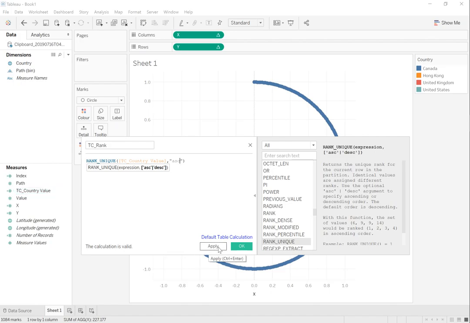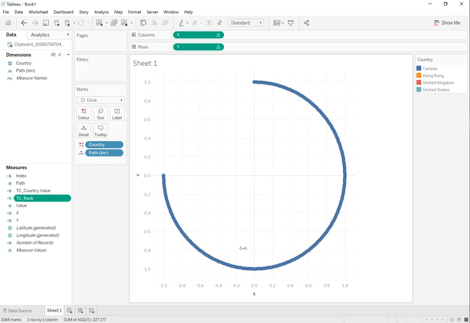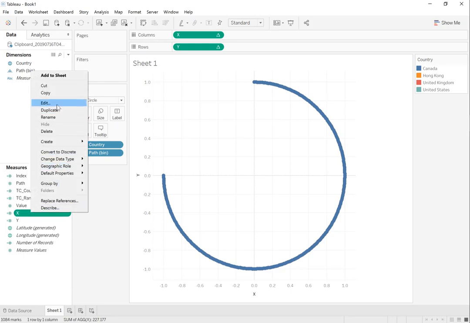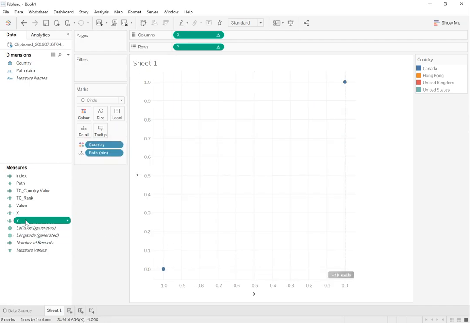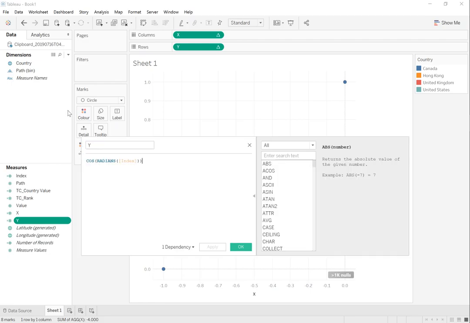You're ready? Click apply. Okay. So now we have a rank per country. I want to apply that to the actual circle, a bit like what we did with our pack circles. We want to expand the circle size based on the rank value. All I'm going to do is multiply by TC rank. Yes, it's that simple. Don't worry if the visualization goes haywire, it's perfectly fine.